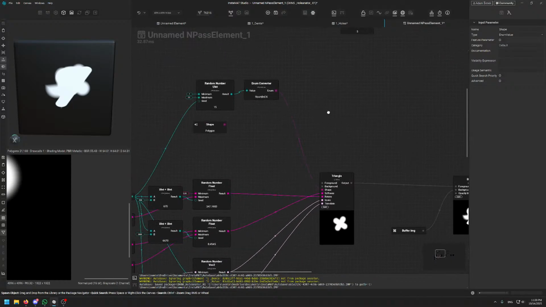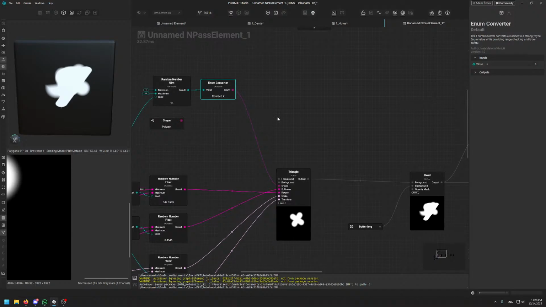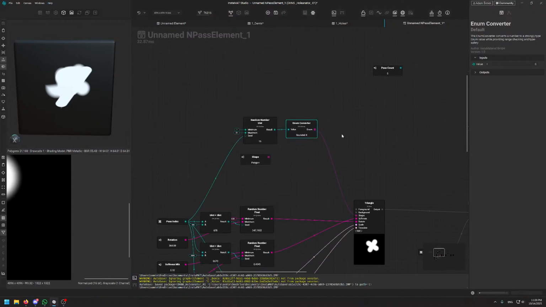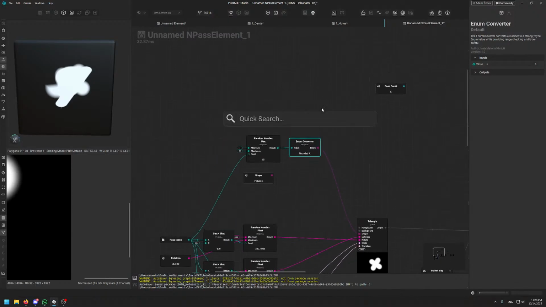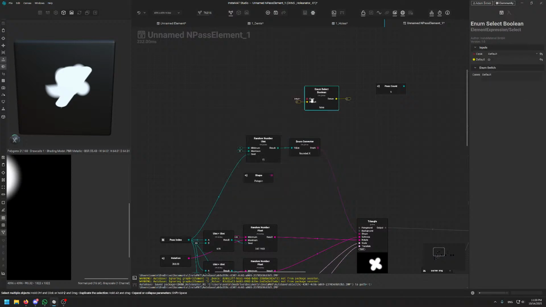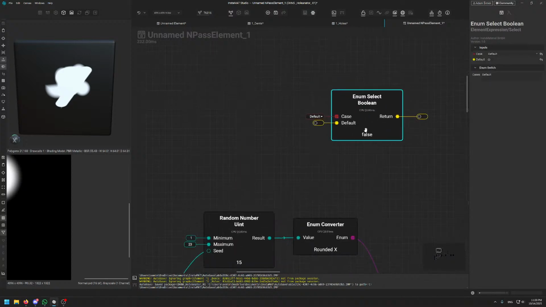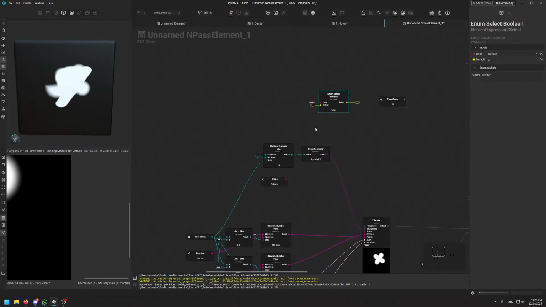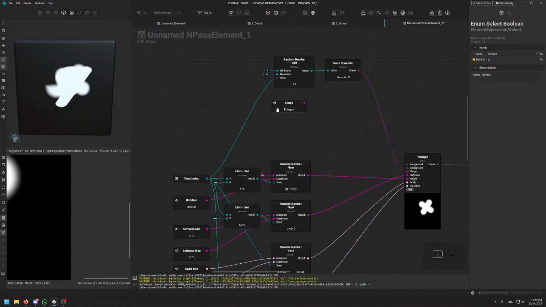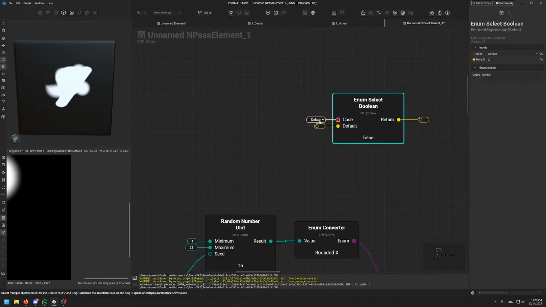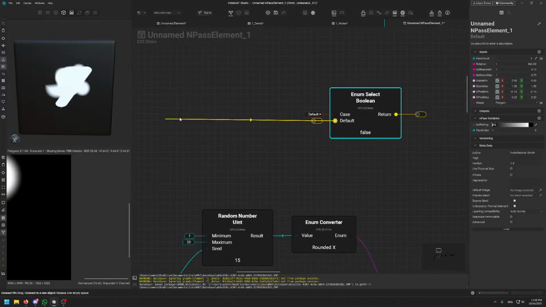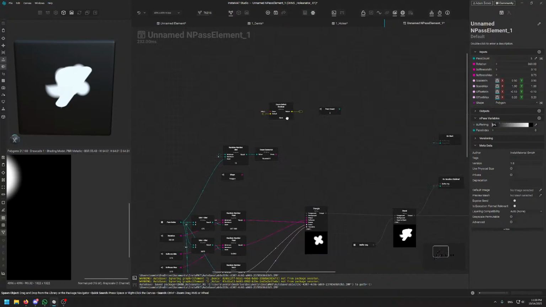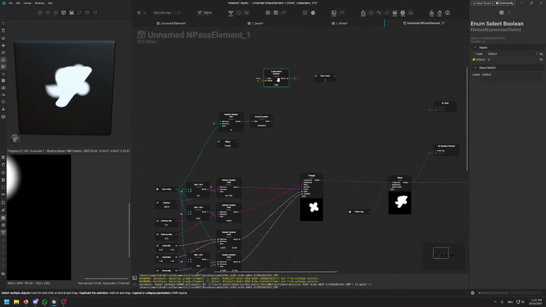Yeah, sure. I'll get there. Anyhow, I think there is a node where, for example, you get an enum select boolean, and you can have a switch between the values you input here. So, for example, if the value here equals something, then it will say true and output the value. So that's that, but we do not want to do that here.